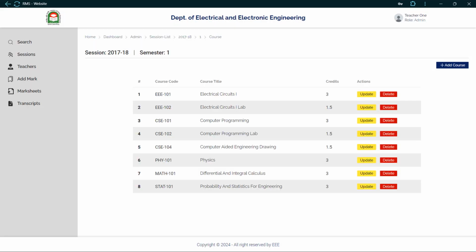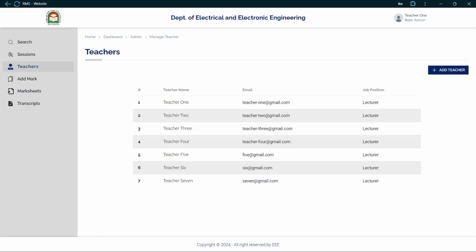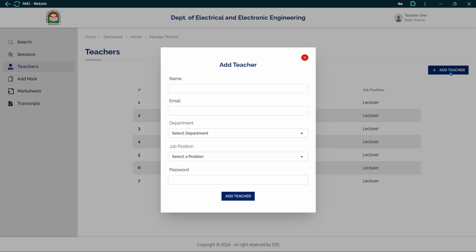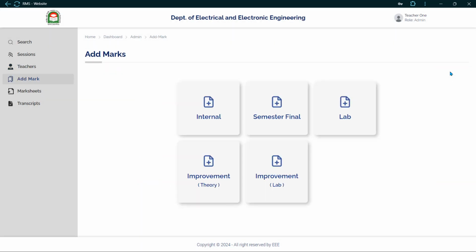Next we have another page which is the teachers page. Here all the teachers in our department are shown, and a button is also given here which is the add teacher button. By clicking this add teacher button we can add a new teacher by providing the required information. Now these are the key functionalities of our result management system.